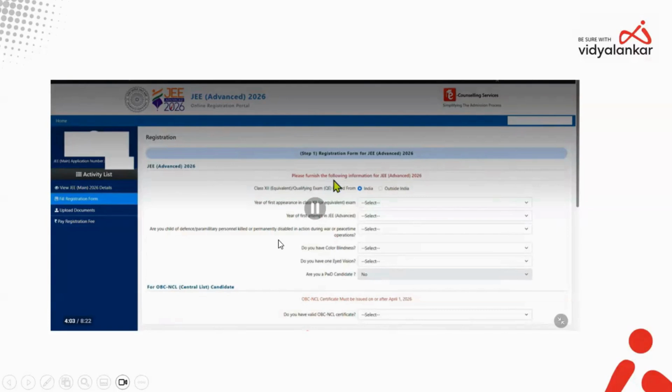So here, JEE Advanced 2026. Class 12 qualifying examination, you are taking, of course, from India. Then year of first appearance. That means you all are appearing now, so it's 2026. Year of your first JEE Advanced is again 2026. Yes. Any question? Someone has unmuted.